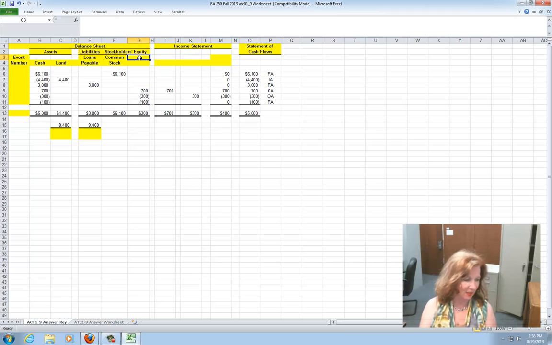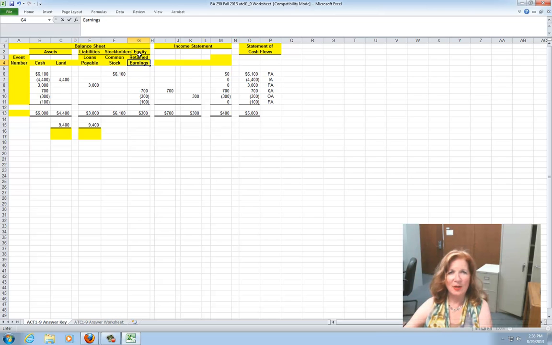And then we have retained earnings. So we'll do retained on G3 and earnings on G4. So now we have the common stock as the contributed capital and the retained earnings in the business as the earned capital. So as we go across to the income statement, we have revenues. So we're typing revenues in I4. Going on across to K4, we have expenses. So we'll type expenses for that label. And then we have net income.